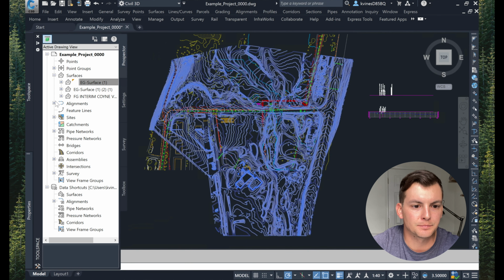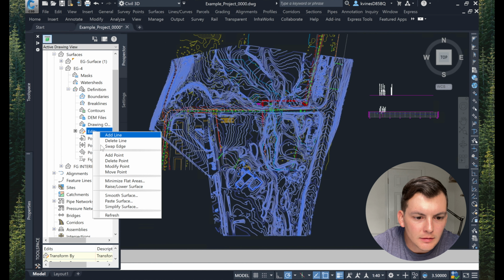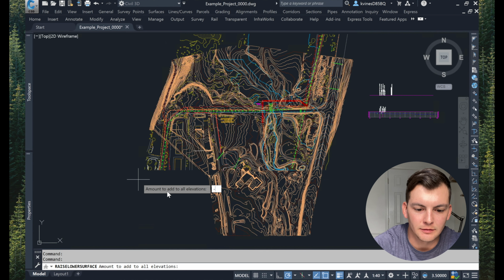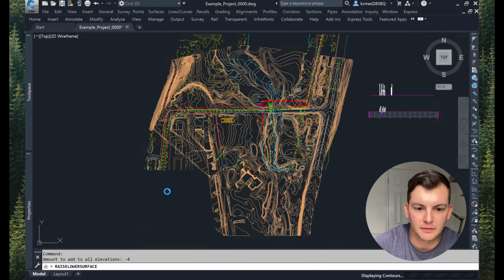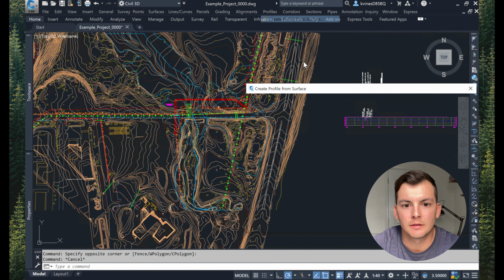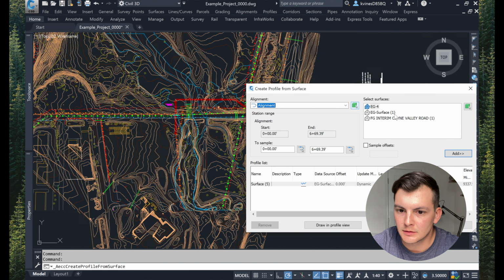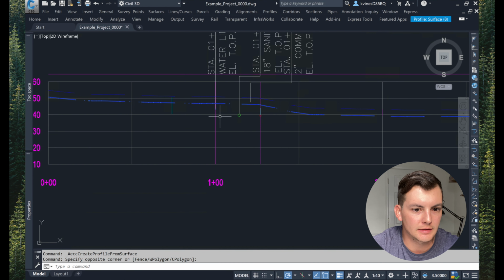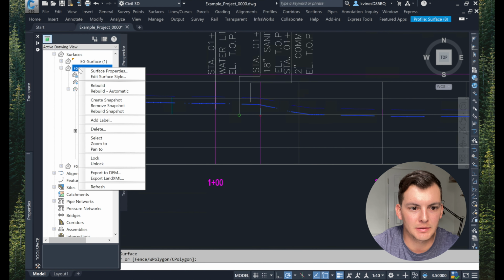Select this one. Raise and lower surface. There it is. By -4. Enter. To profile. Create surface profile. Let's just add this one. Now we have our surfaces. One is at grade, the other is 4 feet below. My computer is screaming now.